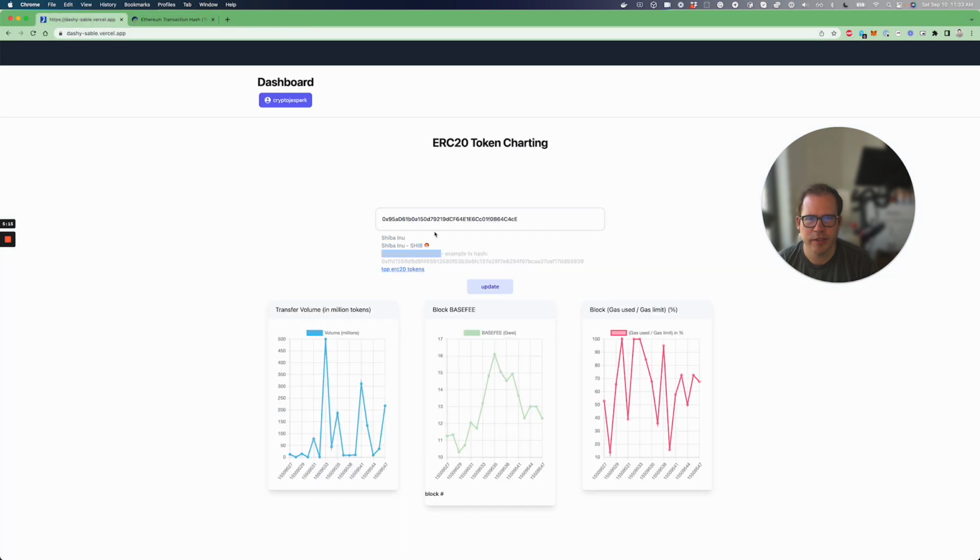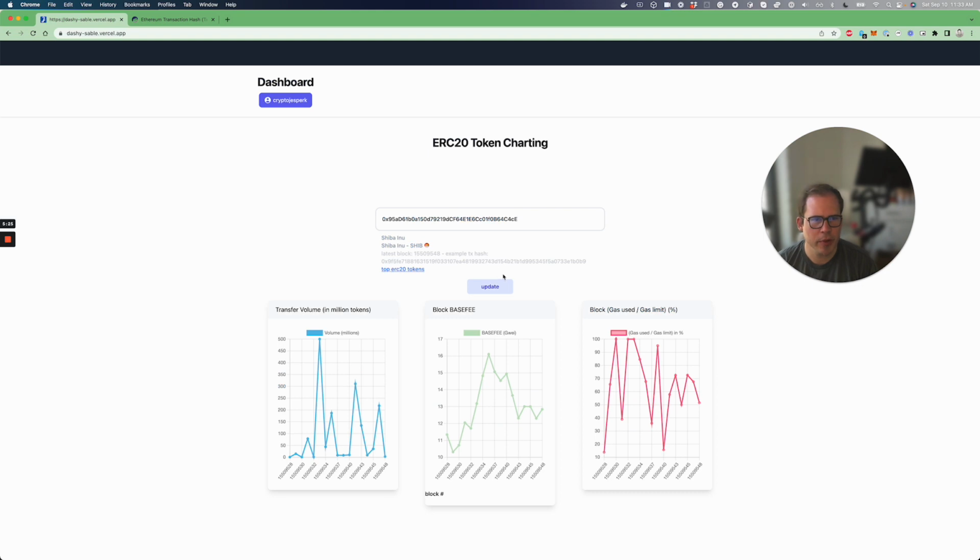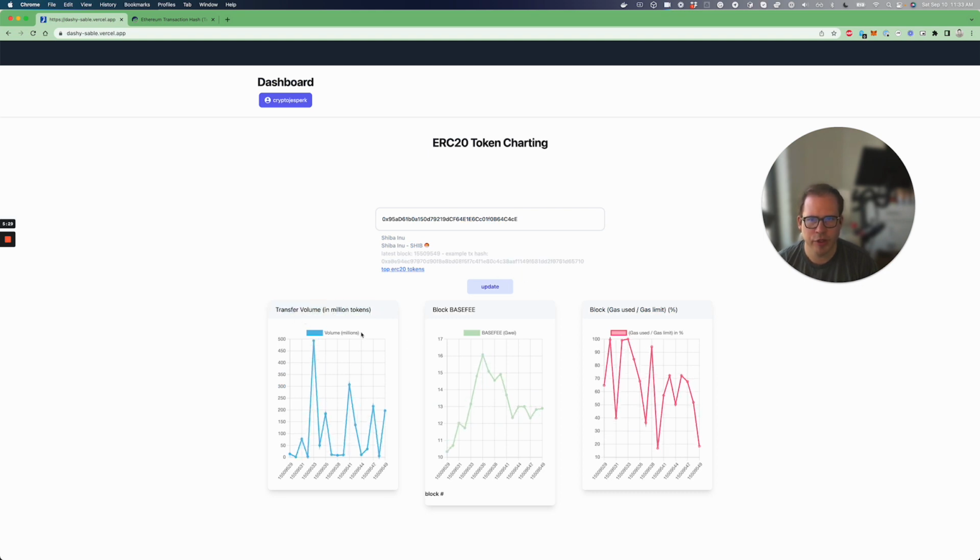And I actually clicked this link right here, that's an example transaction, this link right here, that just shows you the block. And as you can correctly see, the tokens transfer to Shiba Inu. So I'm actually just watching Shiba Inu right now on this front end. And as you can see in the bottom left, it has transfer volume in millions of tokens. So you can see, in this block, 549 at the end here, 200 millions were transferred basically.